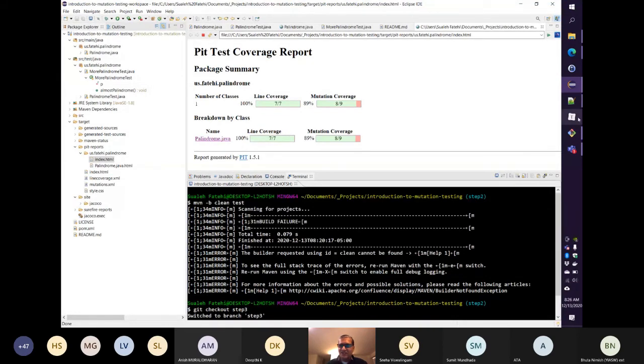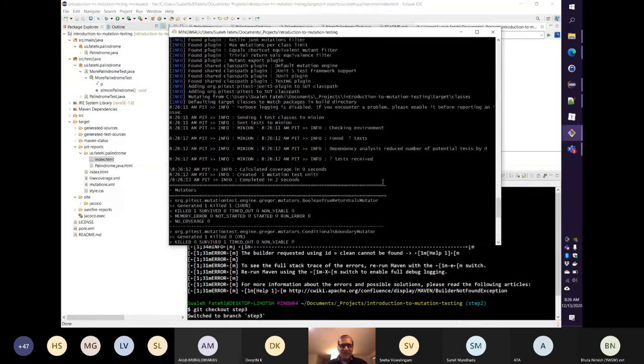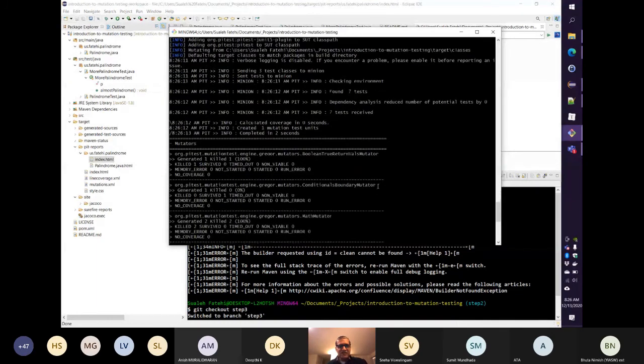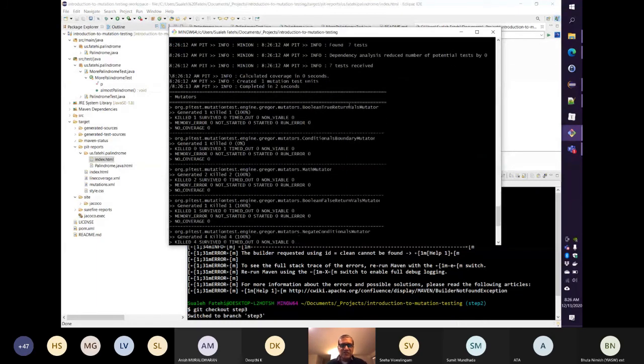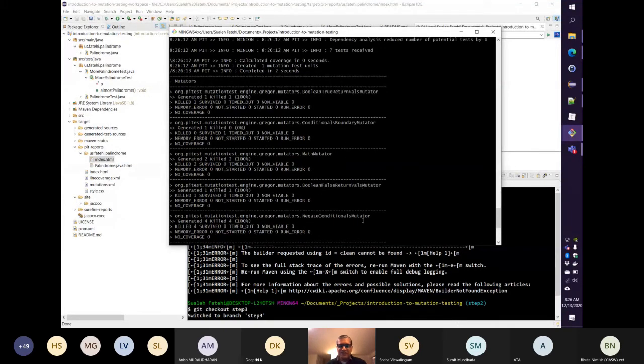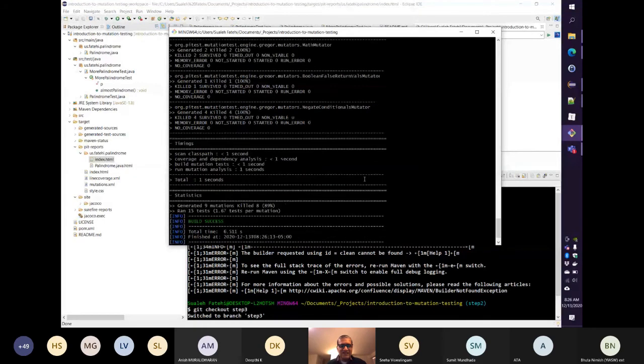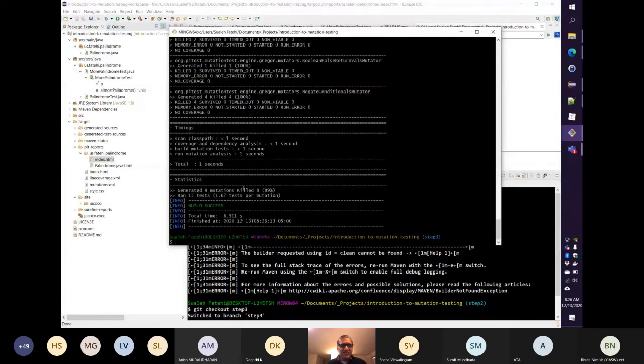I'll just show you what the results look like. It has gone through all of these mutation tests, right? It has changed booleans. It has changed conditional boundaries. It has tested boolean returns. It has done all kinds of things. And at the end of it, it said, I found 9 ways to mutate your code, out of which 8 mutations were killed, but 1 mutation still lives.